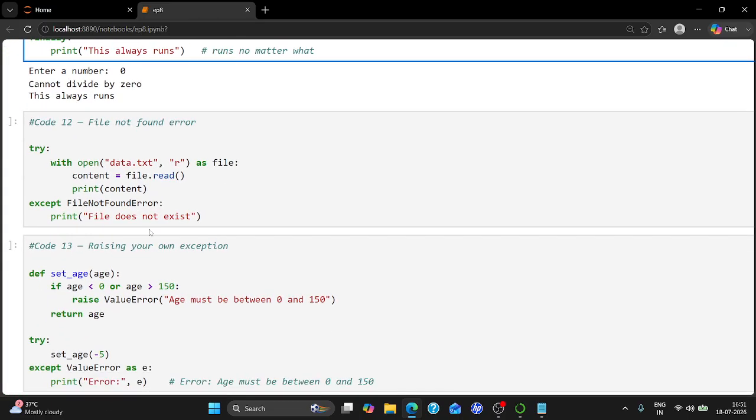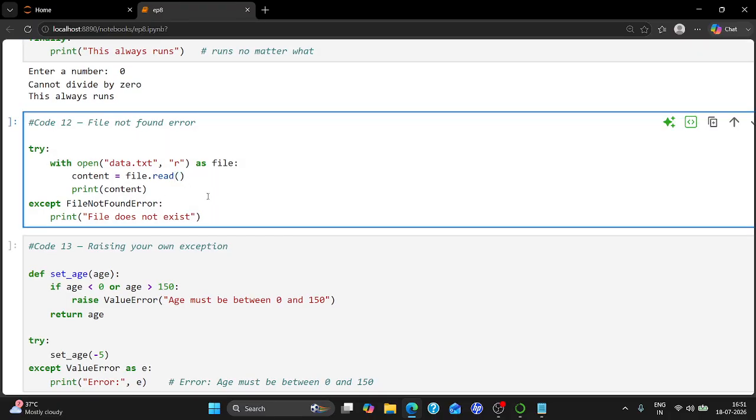Now, we move on to another type of error, FileNotFoundError. It is a very common situation. For example, if a user tries to open a file that does not exist, without exception handling, the program will crash and give an error. So that's why we implement the FileNotFoundError handling. If a user enters a wrong file, it will print file does not exist.